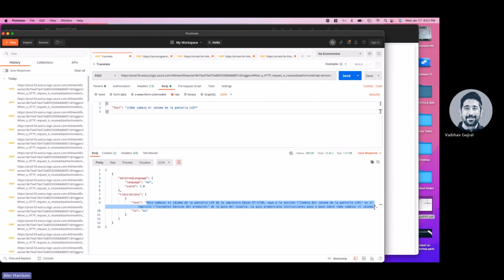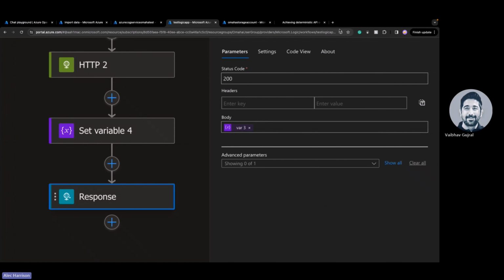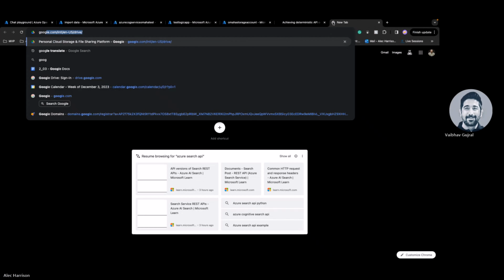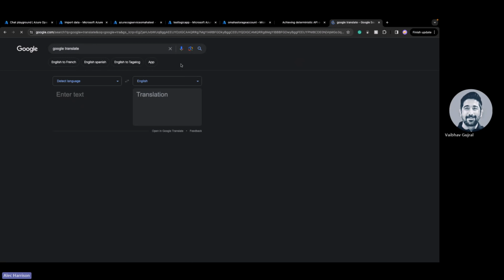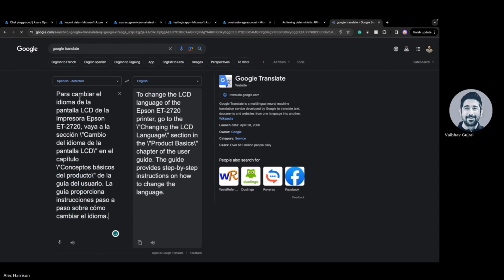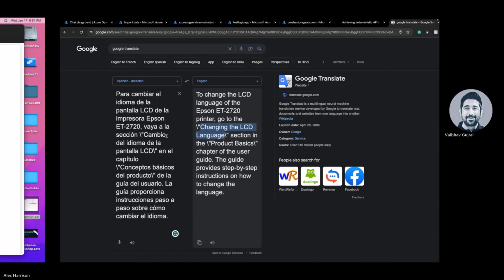And I don't speak Spanish, but just for ease of this. So to change the language of the printer, we need to go to changing the LCD language section in product basics chapter. The guide will provide step-by-step.